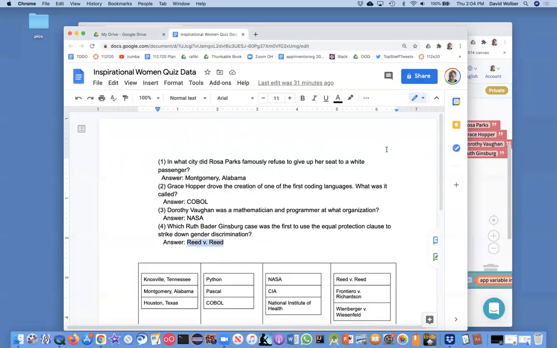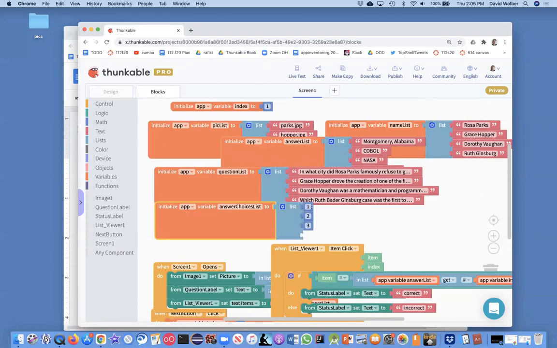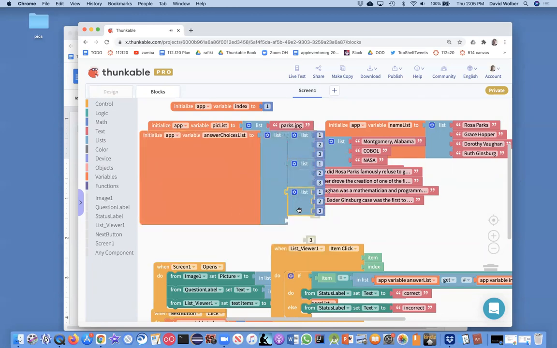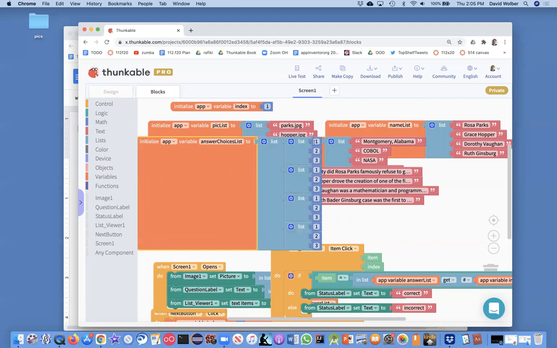I've got in my Google Doc over here some choices that make sense for each of the questions. You're going to have to come up with those yourself, whatever quiz you want to build. What I'm going to do is stick these in as a sublist for every question. In my answer choices list, the first item itself is going to be a list, and then I need to do the same thing for these other sublists. So my answer choices list is a list of four lists.